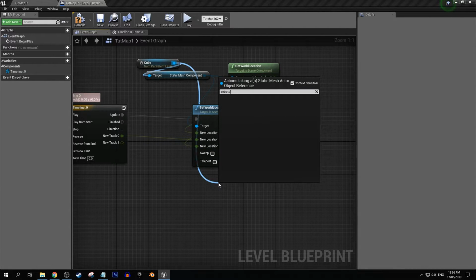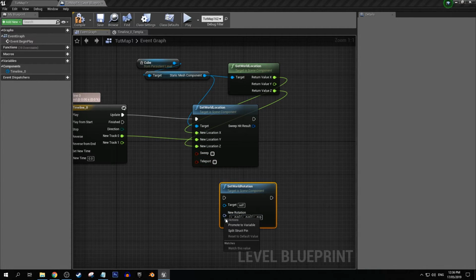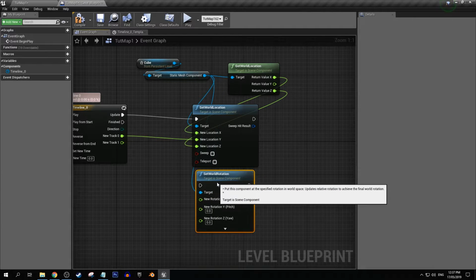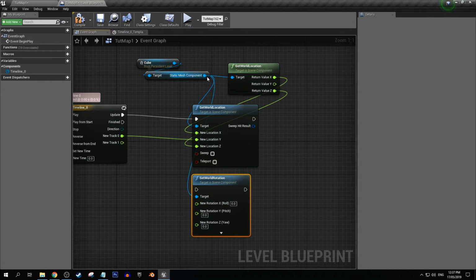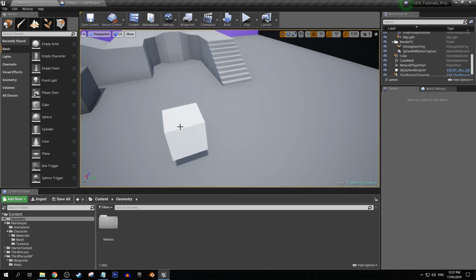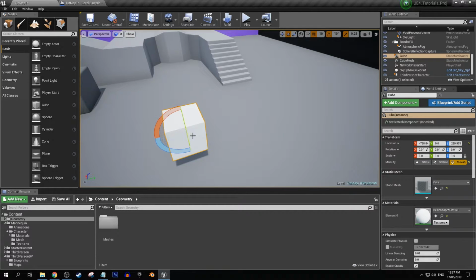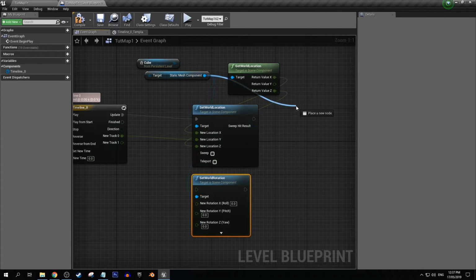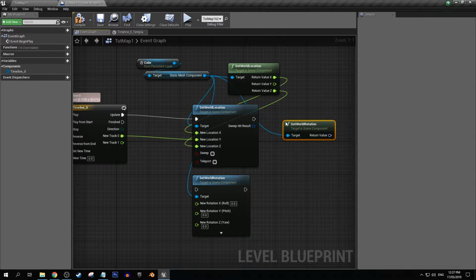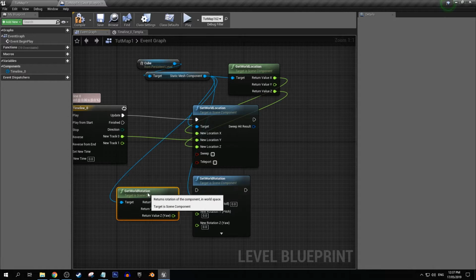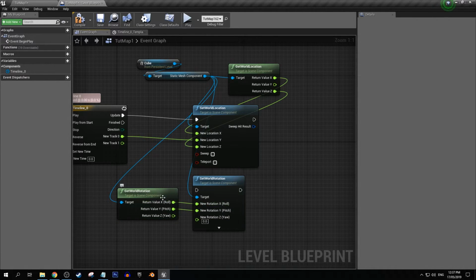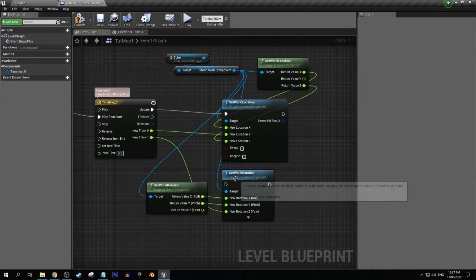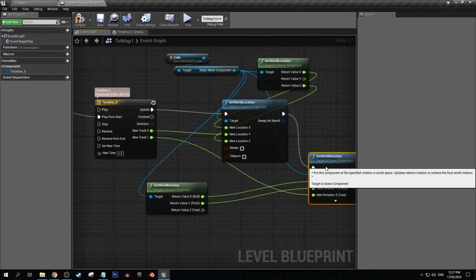So what if we did a set world rotation and then split that struct? And then we could do the same thing like how we did with this get world location. Maybe we want to lock two of these axes. Yeah, let's work on the Z axis only so we can lock our X and Y. So if we were to get our world rotation, split that, and plug in our X and Y so that they always stay the same, and then we've got our Z here, we can plug that in and connect it like that.